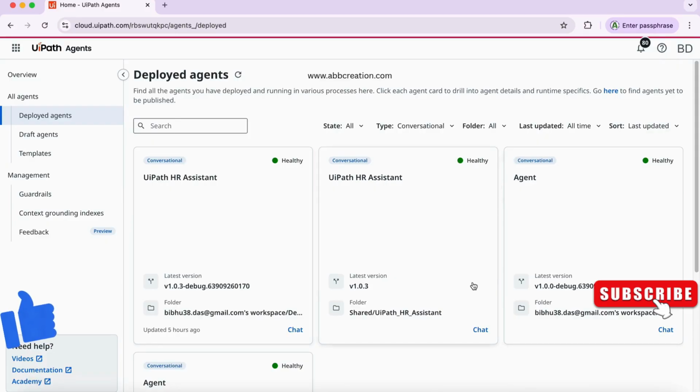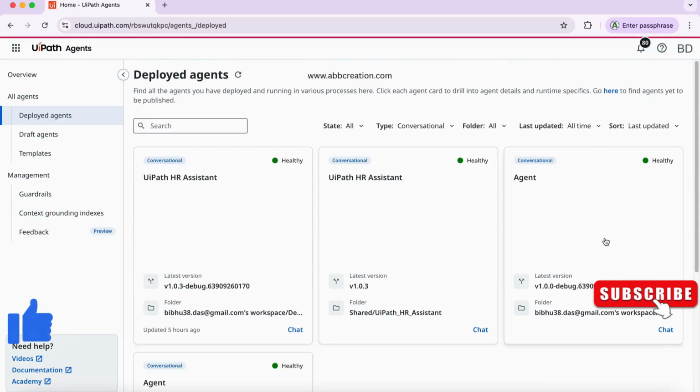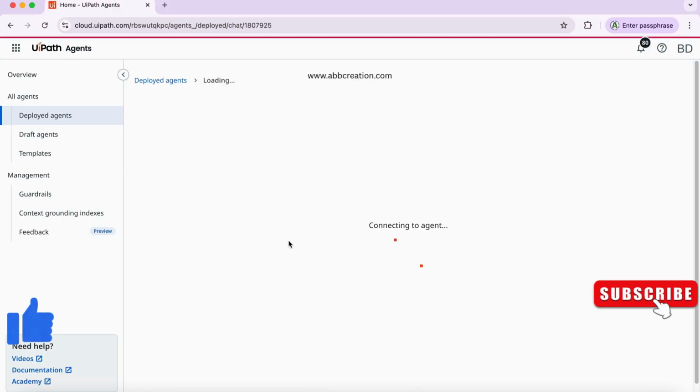In the conversational agent list, these are the agents that have been deployed by me. One is called UiPath HR Assistant, the other one is also called UiPath HR Assistant, and this one we have just now deployed, right? You just click on chat, then it is going to connect to the agent, and you can do the same interaction you are used to doing in UiPath Studio.